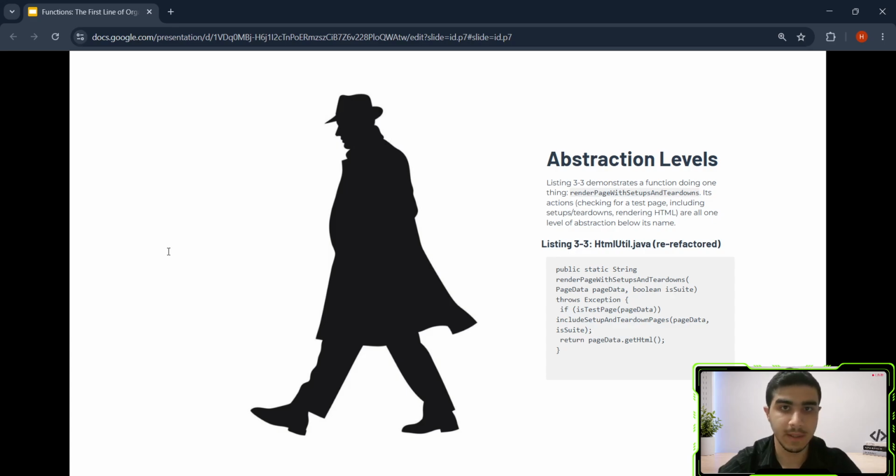Let's look at listing 3.3, which demonstrates a function doing one thing. The function renderPageWithSetupsAndTeardowns is short and focused. All its actions, like checking the test page and rendering HTML, are exactly one level of abstraction below its name. This is how we keep code clean and structured.